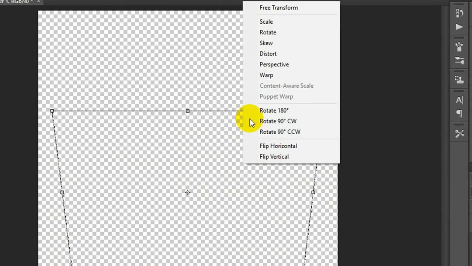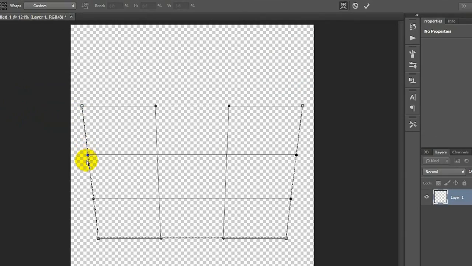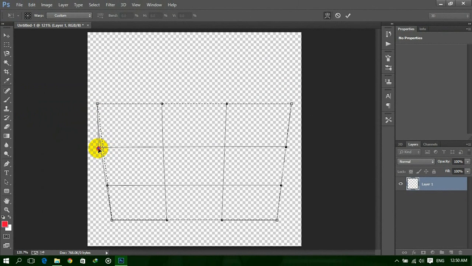Now again right click and select Warp. We need to warp it to round this edge. Drag this point and this point to make this edge round. We need to round this edge, so drag it. Be careful, these two edges must be rounded the same. Okay, it's very cool looking, so press Enter.